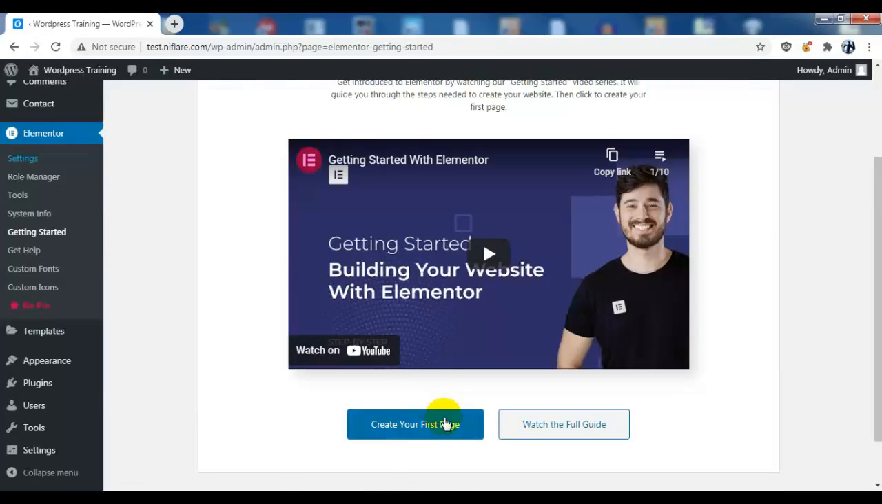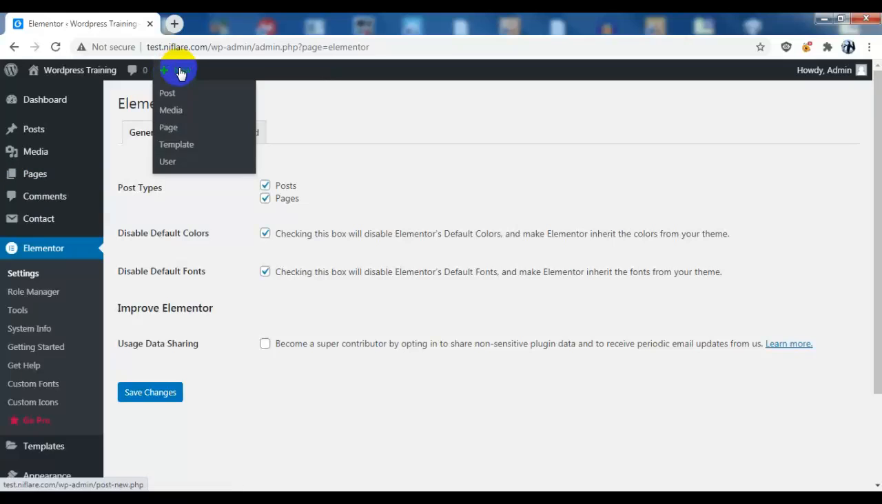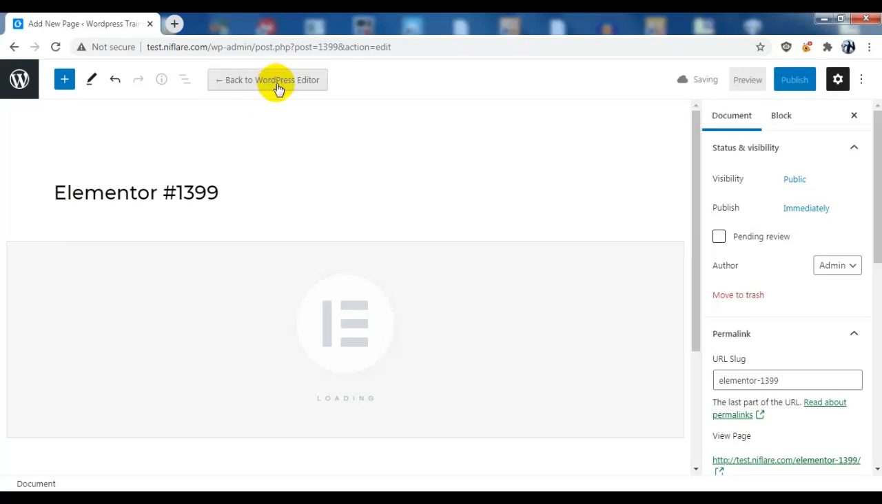Now before we create our first page, let us go to settings here. Here you can mark all the post types you want to use Elementor to design. So we have posts, we have pages. Then save. You can go here to create a new page. Just go here and click page. So these are the editors. To use Elementor to edit or design the page, choose edit with Elementor.